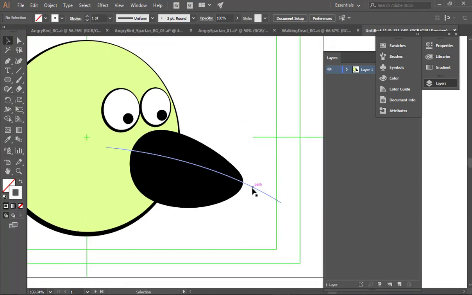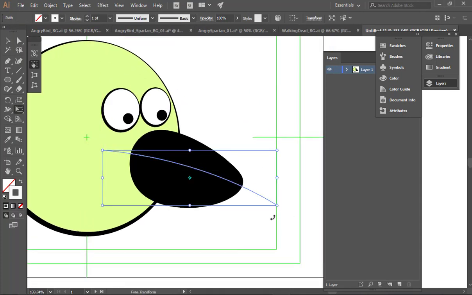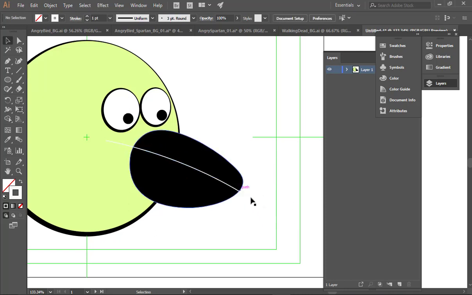Okay, maybe I don't want it right there. Maybe I want to pull that down, maybe rotate. No, I think it probably was good in the right spot. We'll just say that that's good.